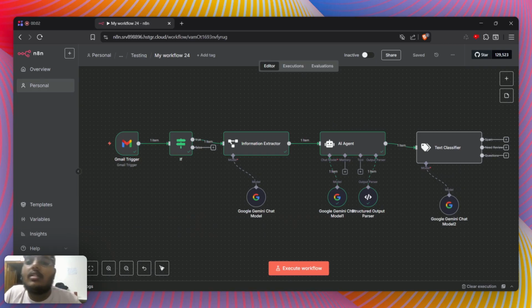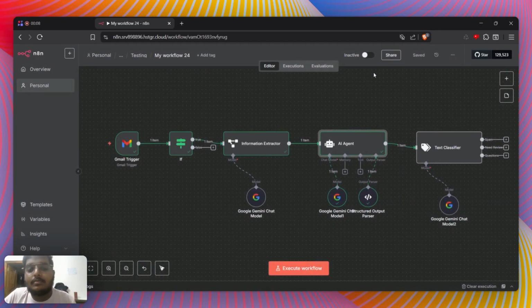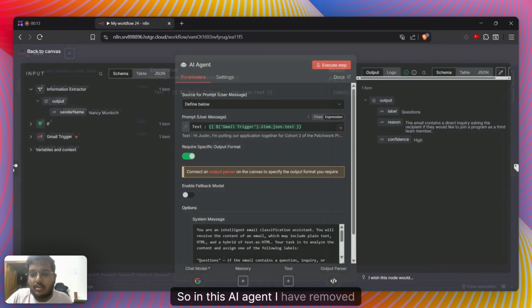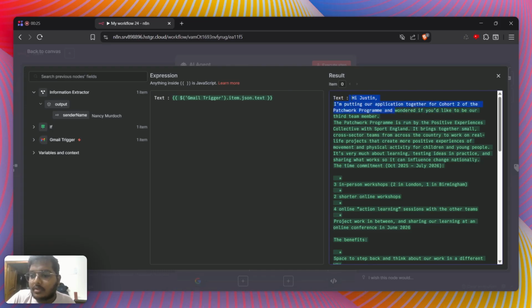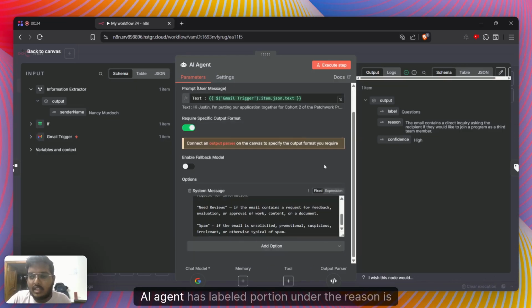So hey guys, it's me from the future. The AI agent didn't work because my n8n crashed previously. So I have made it work again. In this AI agent, I have removed the HTML and text as HTML to save some time for us. In this mail, the parent is asking, "Hi Justin, I'm putting your application together for part two of the program and wondered if you would like to be our program attempt." So they're clearly asking a question. So the AI agent has labeled it question, and the reason is the email contains a direct inquiry asking the recipient if they would like to join a program as a third member. So yeah, confidence is high.